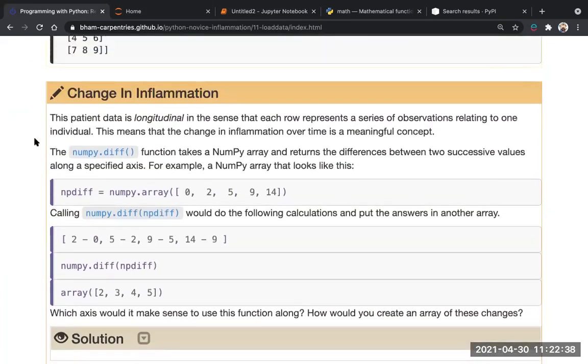So it's saying this patient data is longitudinal, meaning it's a time-based study. So you've got observations each day. So the change in inflammation over time makes sense. It will be interesting to see how the scores for each patient change day to day. And NumPy provides a function that does just this, the diff function. That will take a NumPy array and return the differences between two successive values.